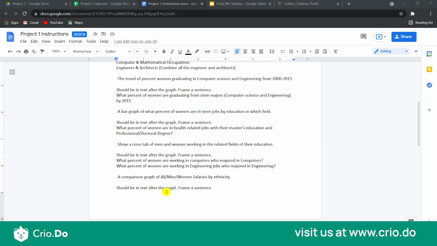field. You have to come up with the percentage of women who are working in computers and who also majored in computers. You have to come up with a percentage of women who are working in engineering jobs and majored in engineering education. So you need to look at the education and also the field they're working in.